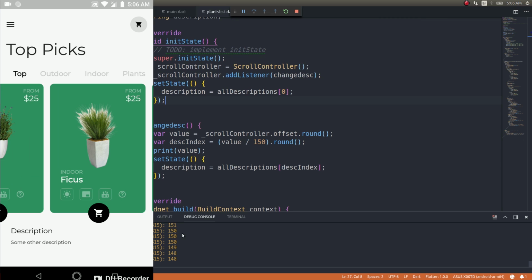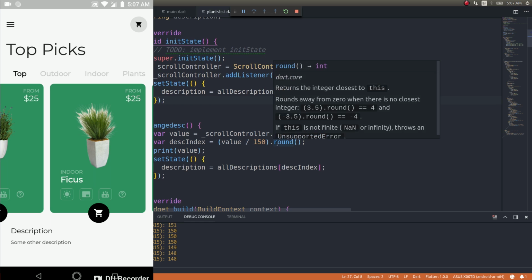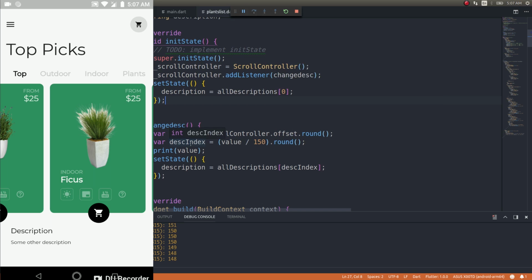That's the question. So it reached 150, right? It reached 150. So this value will automatically get divided by 150, and it will be rounded off to an integer, and in this case it will be 1, right? 150 divided by 150 is 1, and it's automatically being set. All descriptions of 1 will be set. You get my point, right?